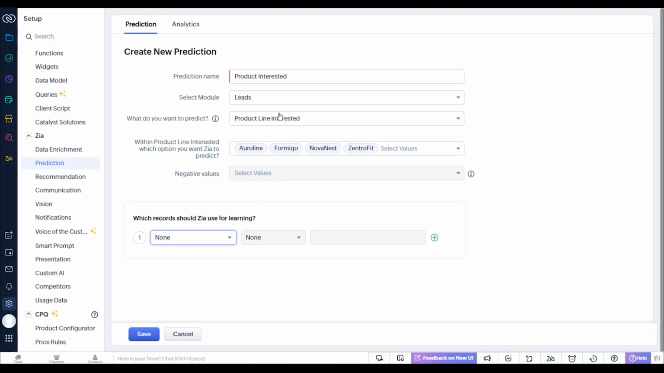Now, one more thing. Like I told you, we need a specific amount of base data for each field. In this case, I have 4 values in this big list field. So Zia will require at least 75 records which have each of these values. Since I have 4 values, it needs a minimum of 300 records, with 75 for each big list value that I'm interested in predicting.